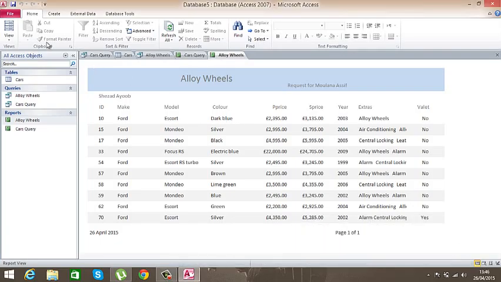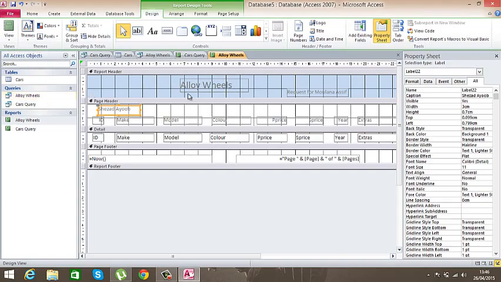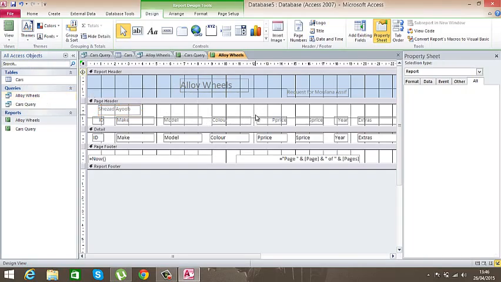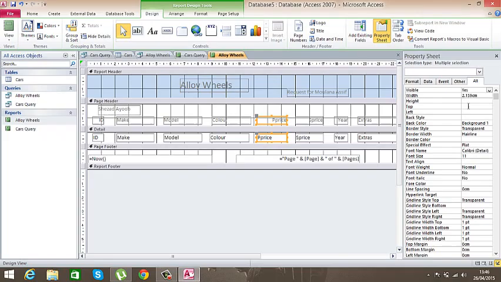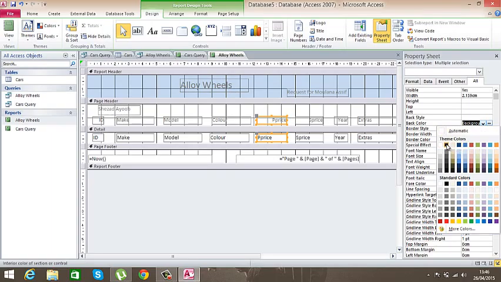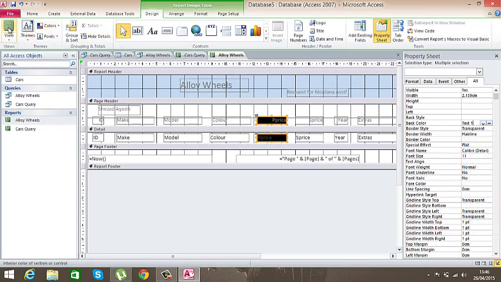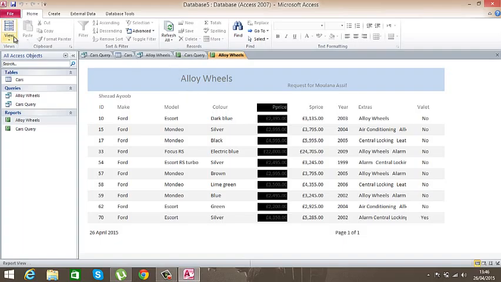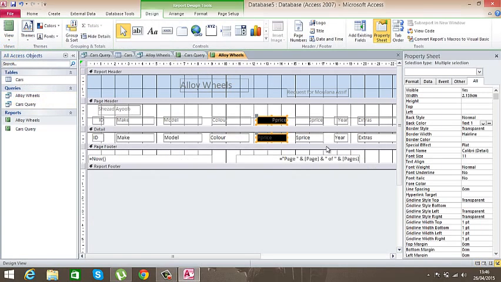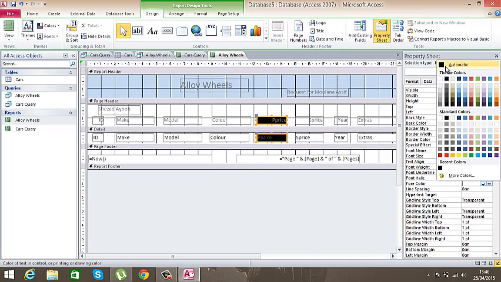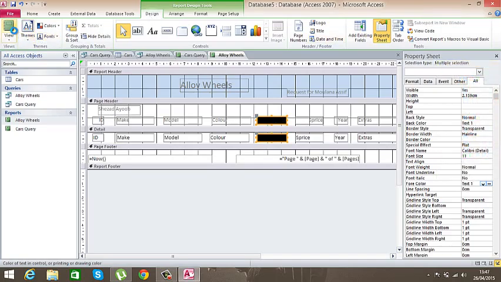We can also hide them by going to report view. We can hide, for example, we want to hide the P price. So we're going to here, then we go to the back color, we'll click it, for example, black. We're going to view, it's in black. But if you want to hide it, you have to change the font color, change it to black. We go back to there and it's hidden.